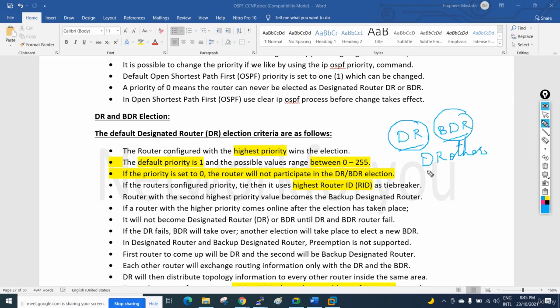But by default, all the routers have priority 1. Then they will look at the higher router ID. So what I am saying is, when we connect the routers and configure OSPF, they will have the election, and whoever wins the election becomes the DR. Whoever has the higher priority becomes the DR. By default, all routers have priority 1, but we can change it from 0 to 255. If you want to change it, we can, no issue.